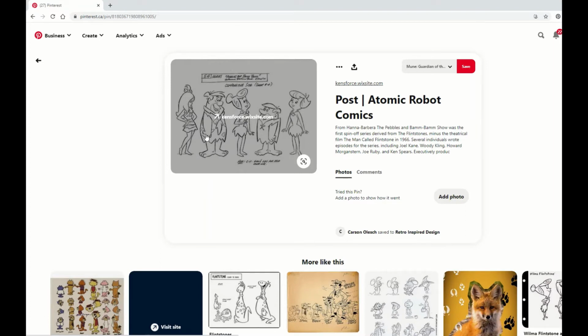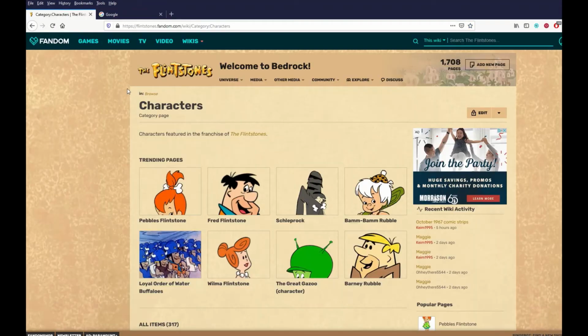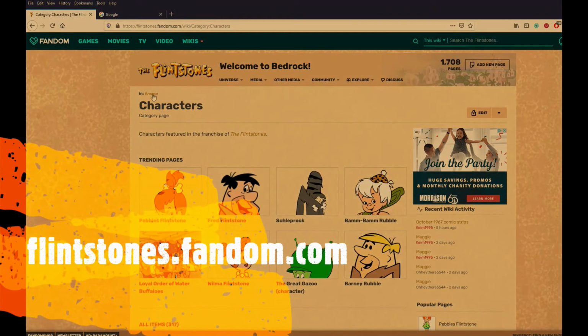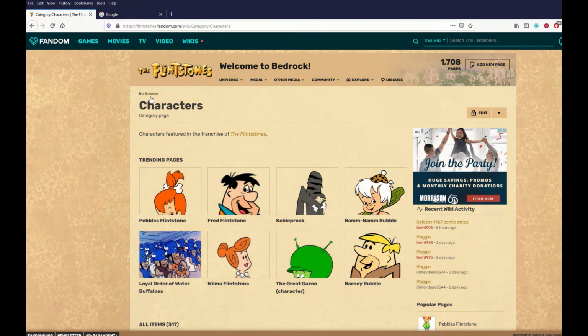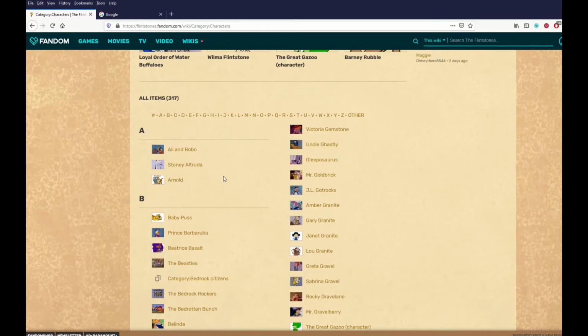Just type in Flintstone character reference or Flintstone model sheet. The second resource I really like is called The Flintstones, and it's on this thing called Fandom. So it's flintstones.fandom.com, and it's like a Wikimedia page or a Wikipedia page. But the idea with a wiki is that people can contribute to it. So there's all these different albums and all these different characters.